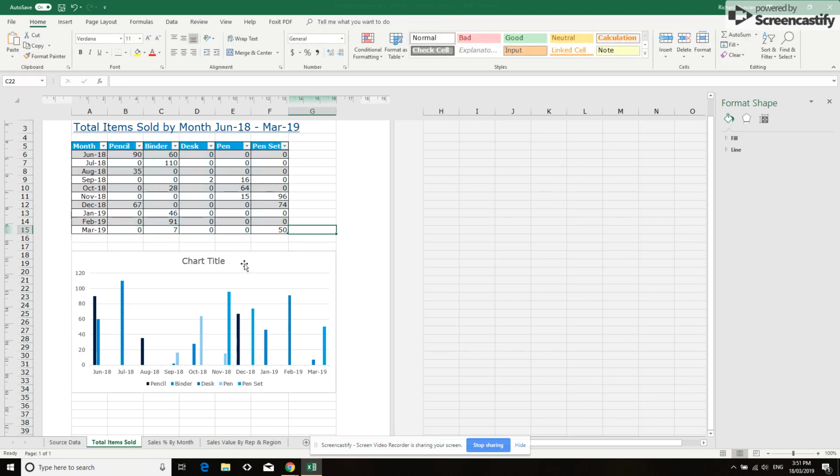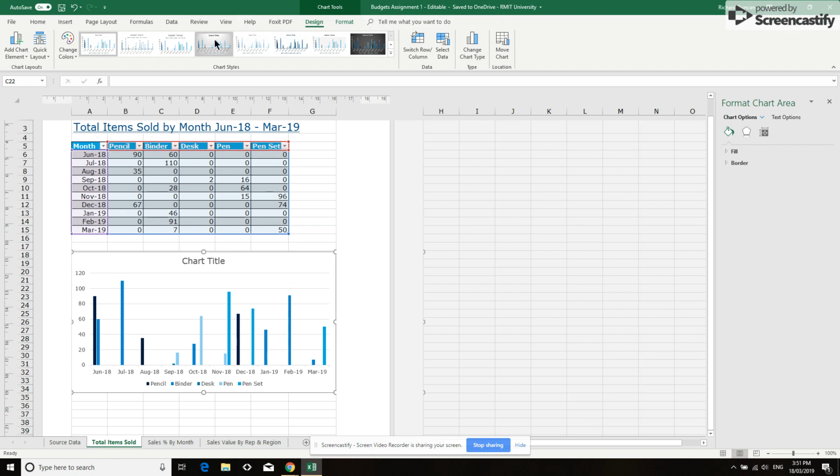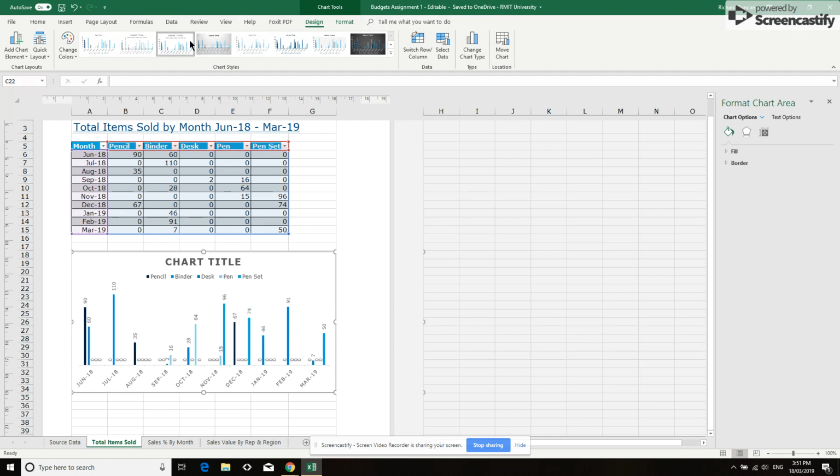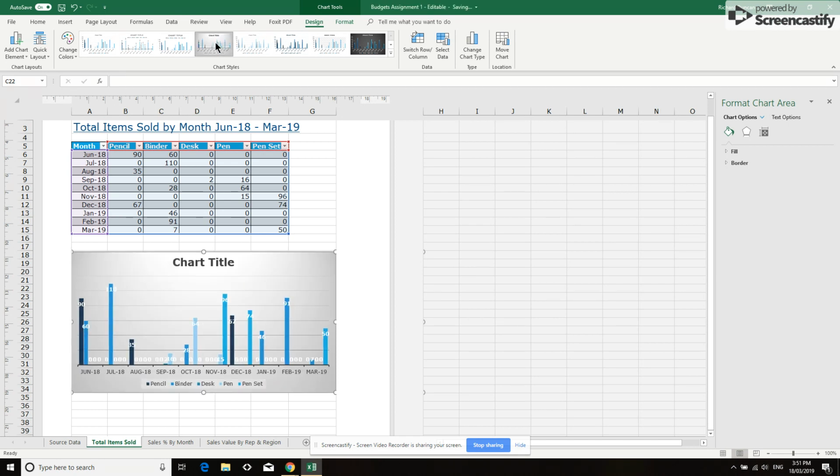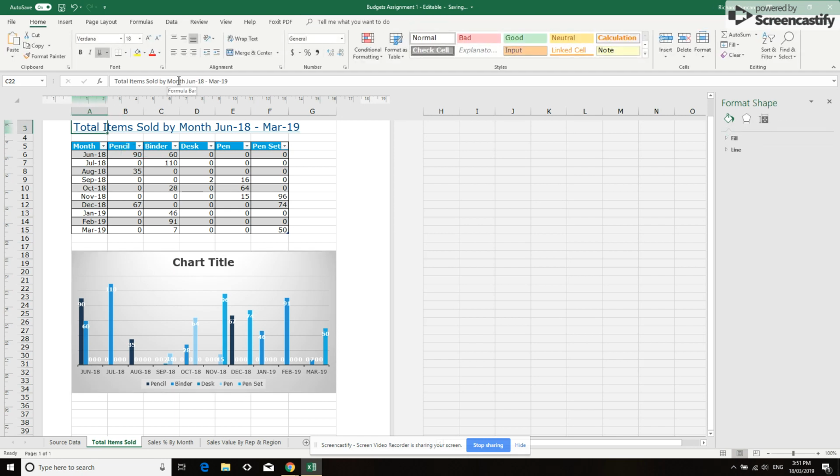With the chart, you can just double click on that chart to bring up your chart tools, and then you can go through and select a style that you like. I like this one. The next thing we're going to look at is adjusting some of the elements, because I like it, but I don't like everything about it. So first off, let's put in a chart title, which for this one is going to be total items sold by month. Okay.